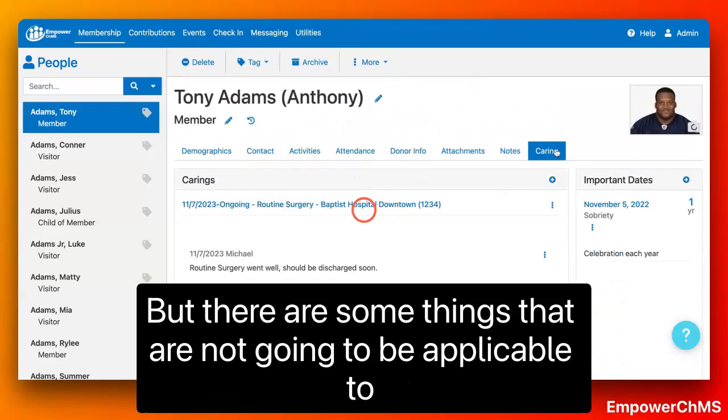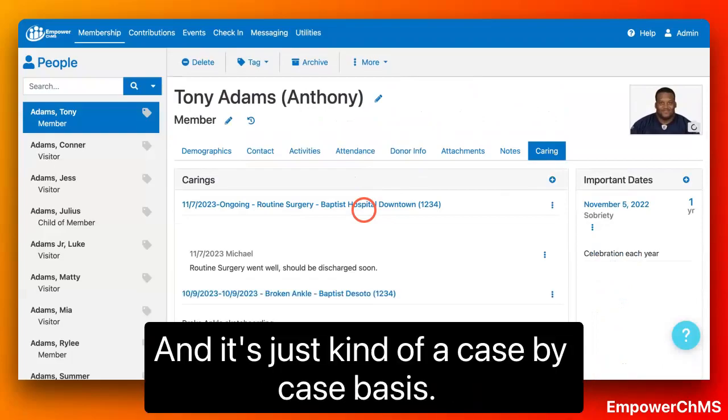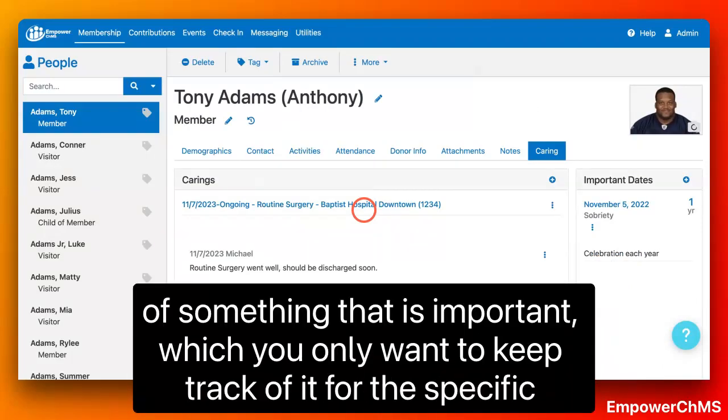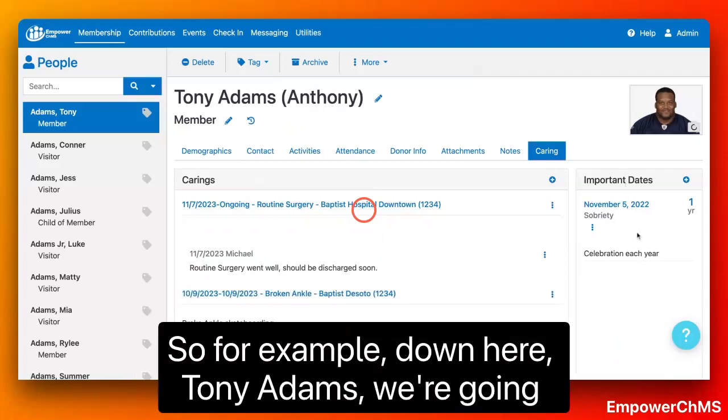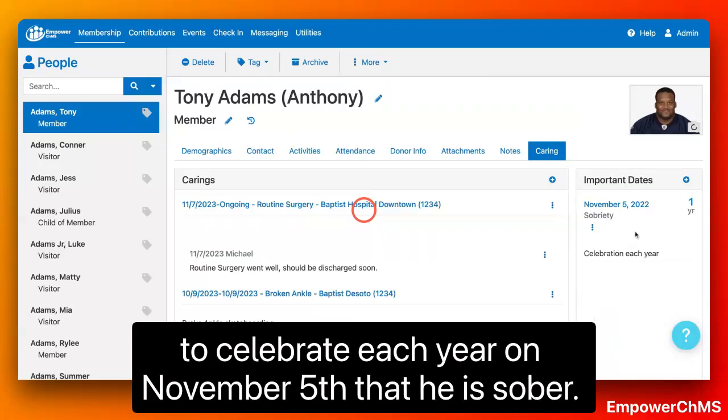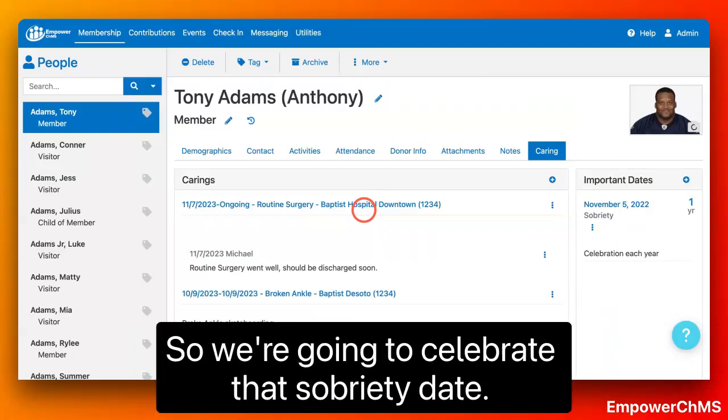But there are some things that are not going to be applicable to every member. Maybe it's just kind of a case-by-case basis. Maybe it's just an outlier of something that is important, but you only want to keep track of it for the specific person. Those are the important dates. So for example, down here, Tony Adams, we're going to celebrate each year on November 5th that he is sober. So we're going to celebrate that sobriety date.